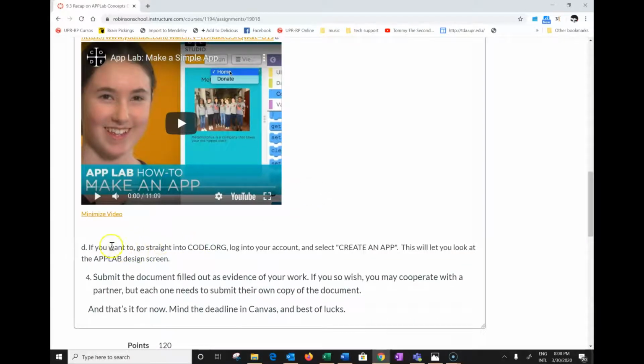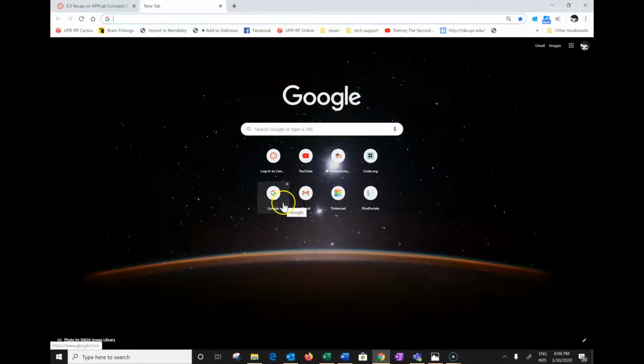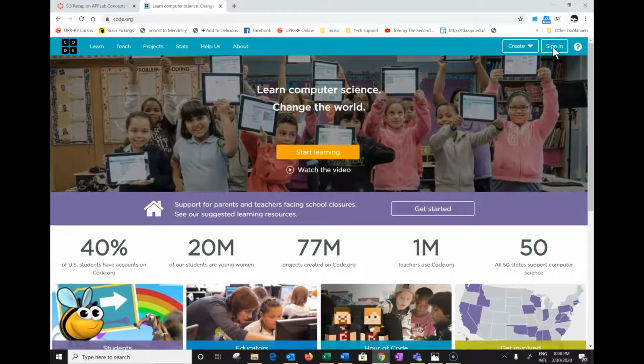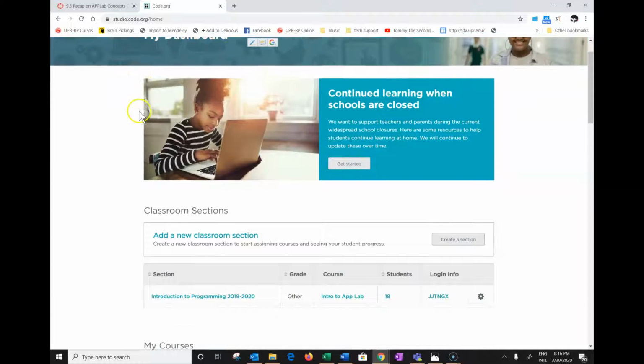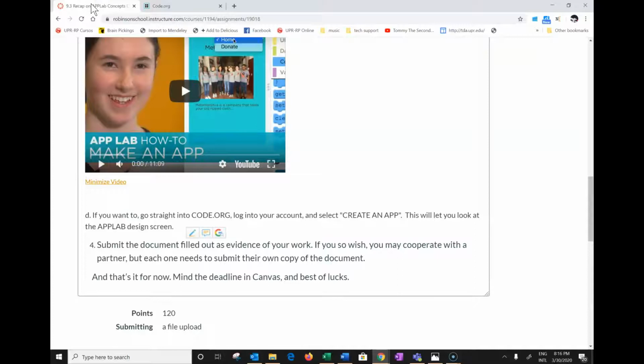Another thing that may help you is to go straight into code.org, which I will do right now. You sign into your account, and it lands on the My Dashboard part. Once you're in your dashboard, you go to your course, open it, and you can start from there, and you will also see what you've done so far. So you have a lot of references you can follow in order to answer this assignment.